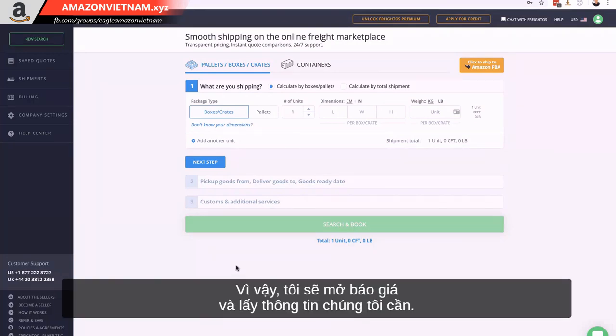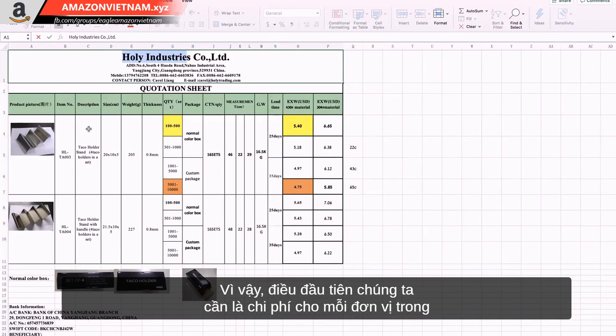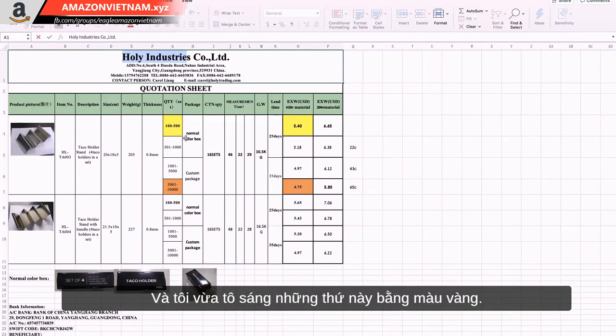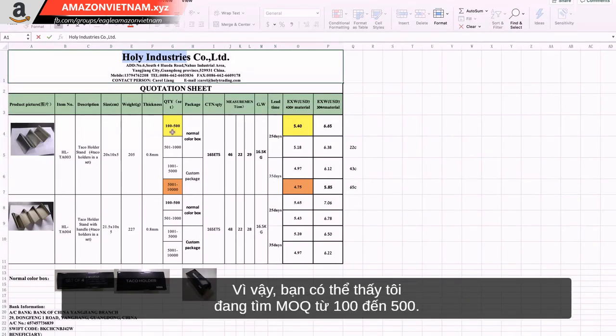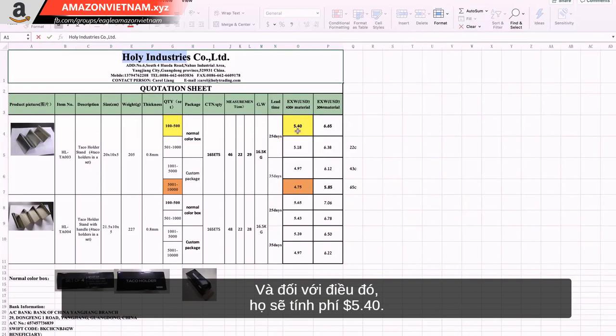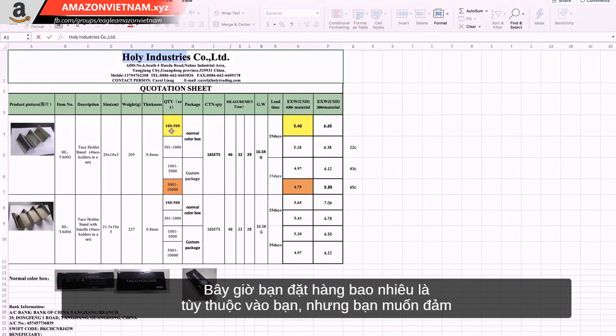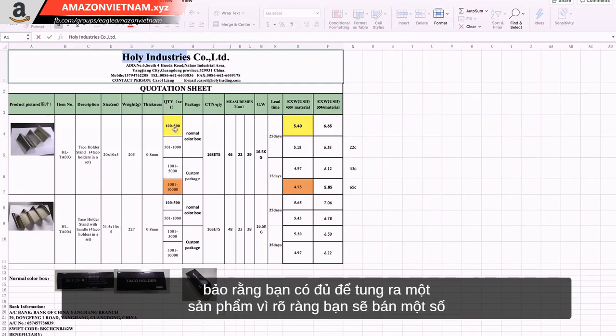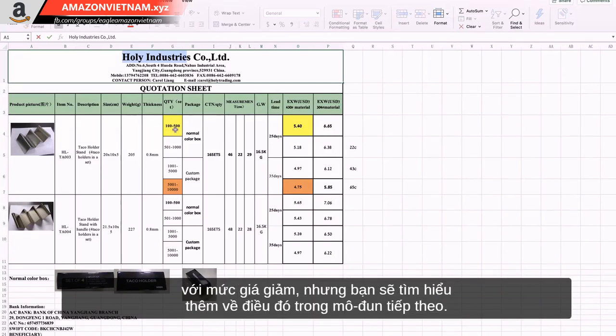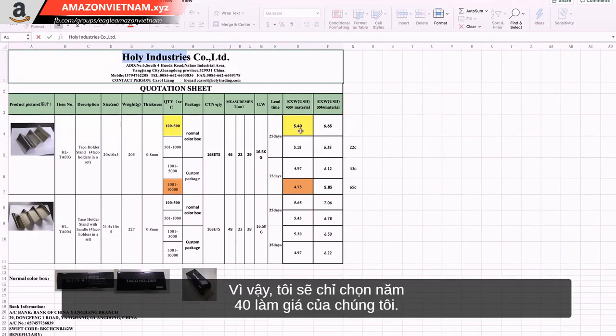So I'm going to open up the quote and get the information we need. So the first thing we need is the cost per unit. In our case, it's the cost per pack of 4. And I've just highlighted these in yellow so you can see I'm looking for an MOQ of 100 to 500. And for that, they're going to charge $5.40. Now, how much you order is up to you. But you want to make sure you've got enough to launch your product, because obviously you're going to be selling some of those units at a reduced price, but you'll learn more about that in the next module. So I'm just going to select $5.40 as our price.